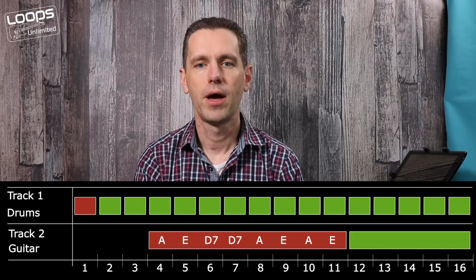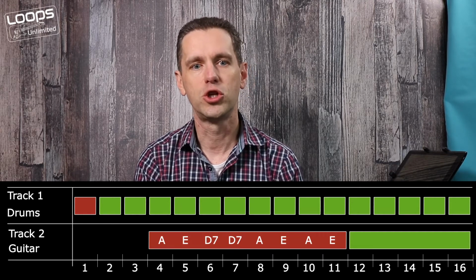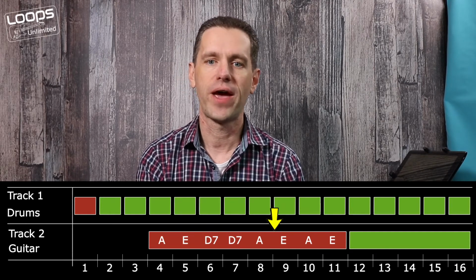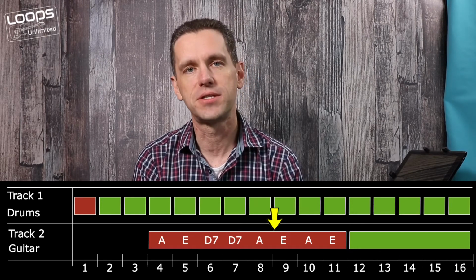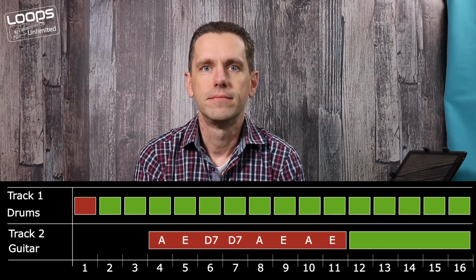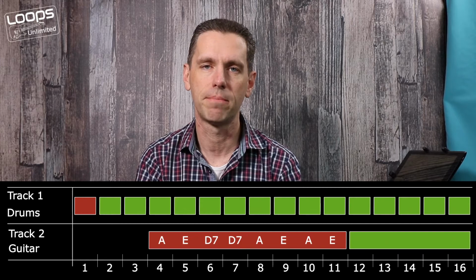But when I stop and start the loop, track 2 will start with an E instead of an A. In fact, it starts with measure number 6 of the 8-bar progression. Weird. I found that this is what happens.